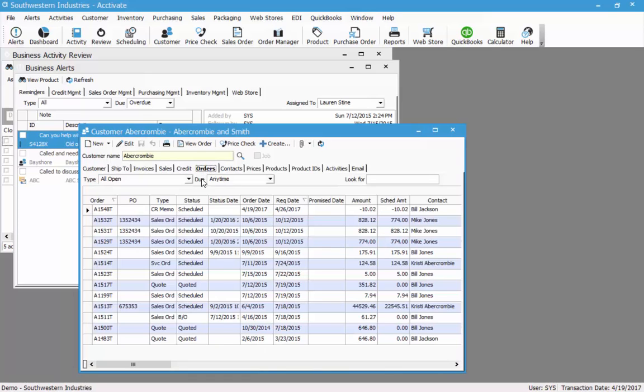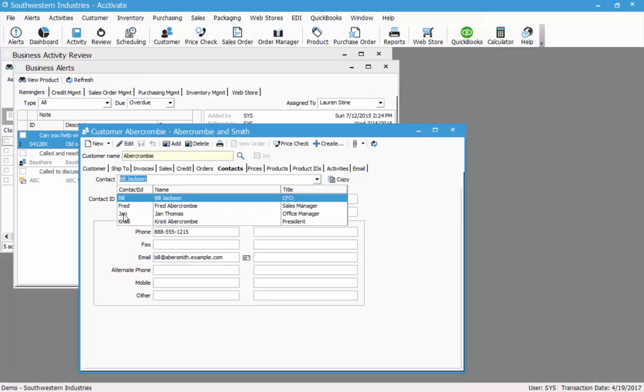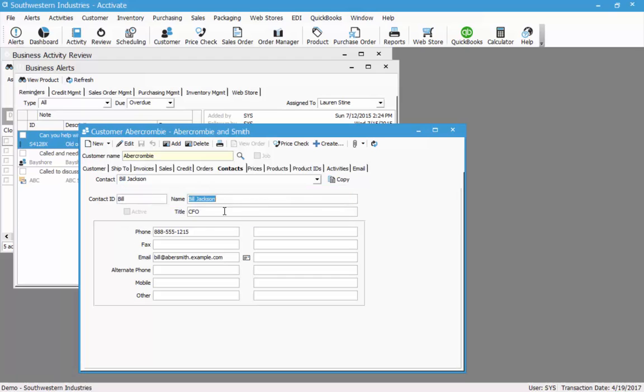And then we have the orders, so you can toggle the all open. And this just kind of goes into that credit management as well as sales order management to give you an idea on what's open, what's closed, what you need to check up on, and all that good information. And then like we talked about earlier, you can have specific customer contacts. Each contact will have its own unique contact ID per customer, as well as the name and title.